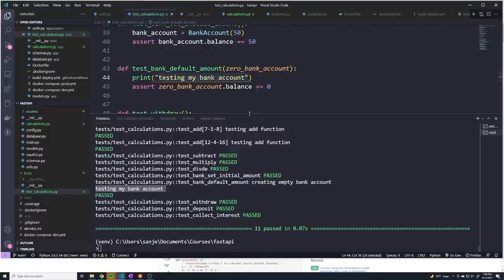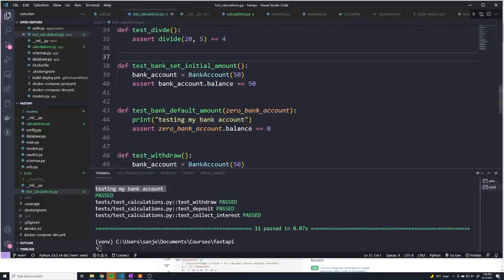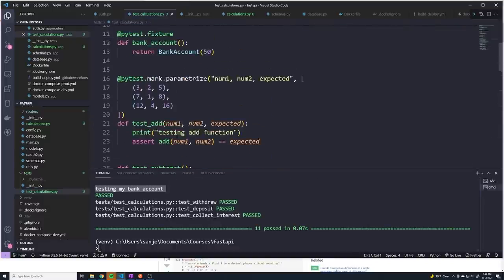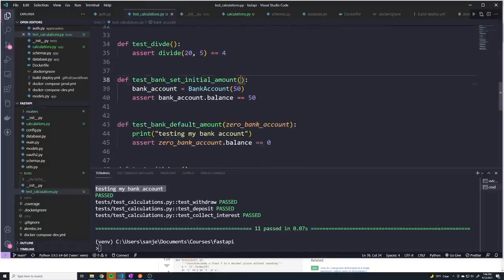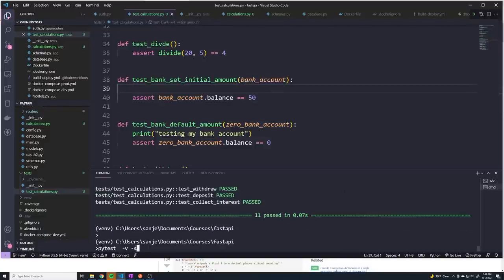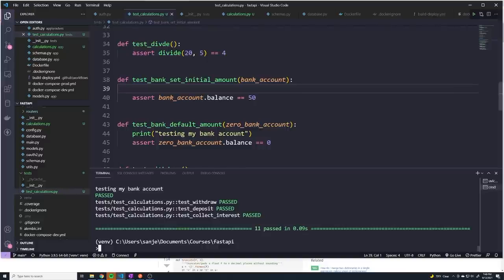So let's go to the next test, which is setting an initial amount. In this case, we have this fixture right here, which is the bank account one. So I'm going to pass in bank account. This will call the bank account fixture, and then we can remove this line. We can just keep this here because it's referencing this variable now. This should work now. If we run this, once again, all tests pass.